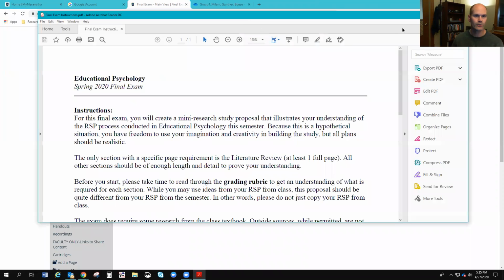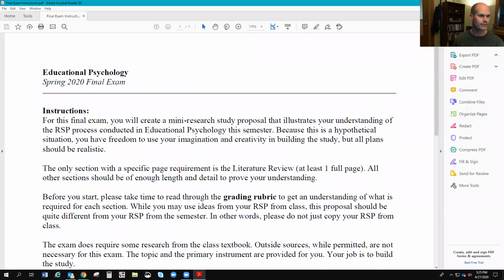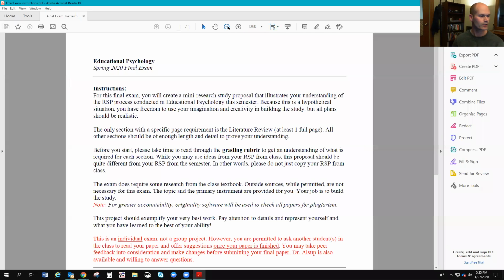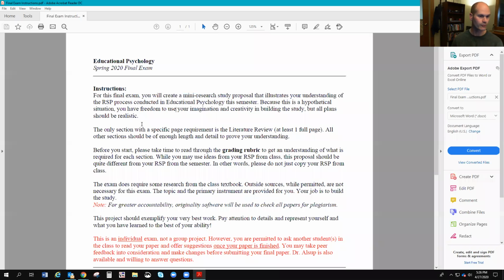Okay, so the instructions just walk you through everything that's expected, but I'll just highlight a few things. I'm not going to read the thing to you. I know that you all can read. I'm calling it a mini research study proposal, so it's testing your knowledge of the processes that we've done in the full version.